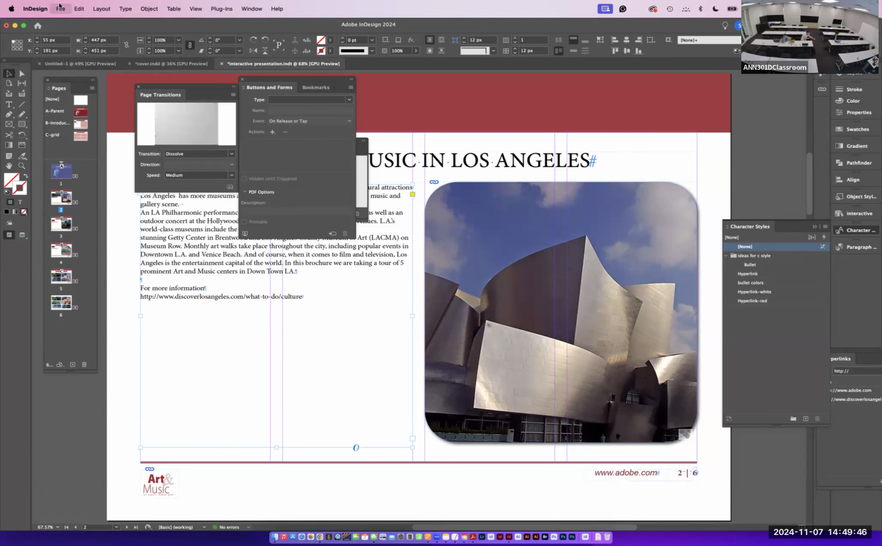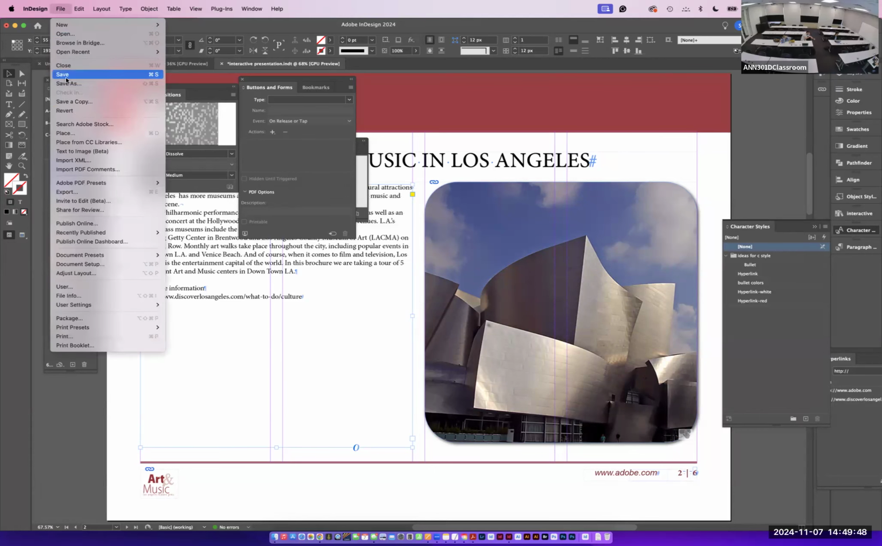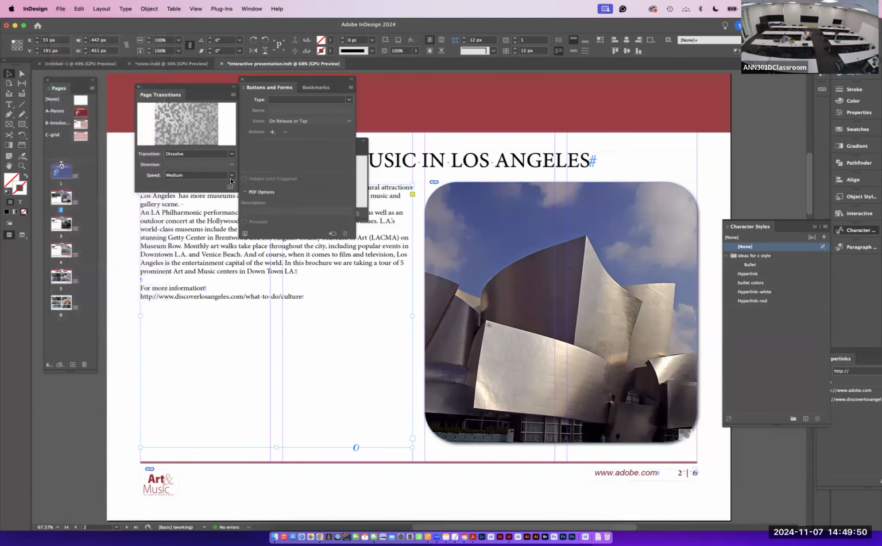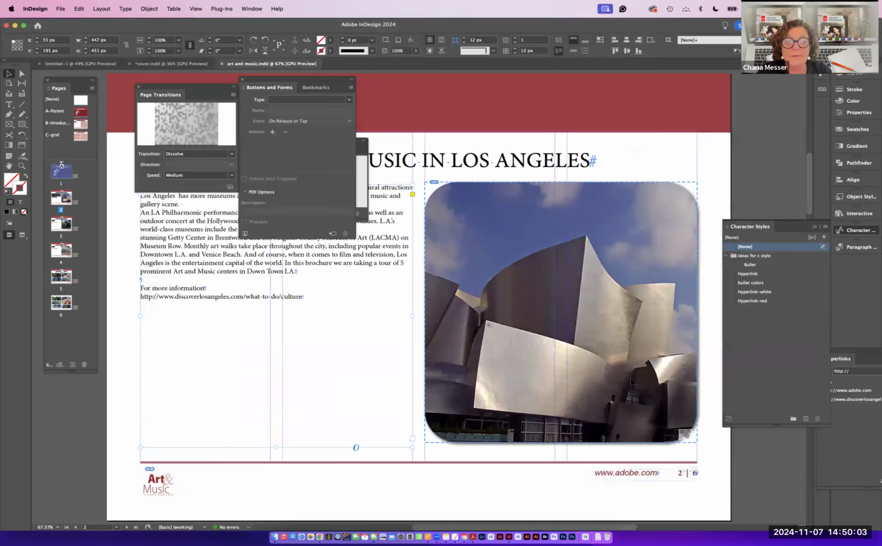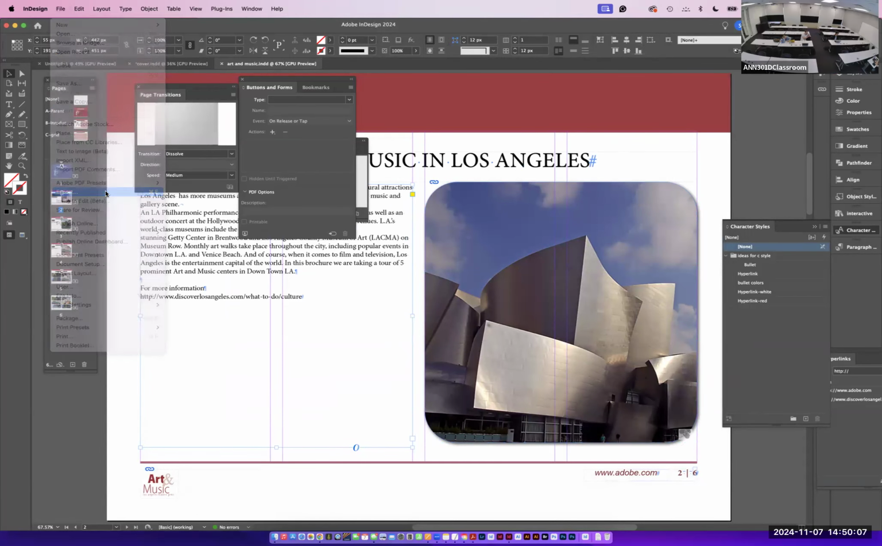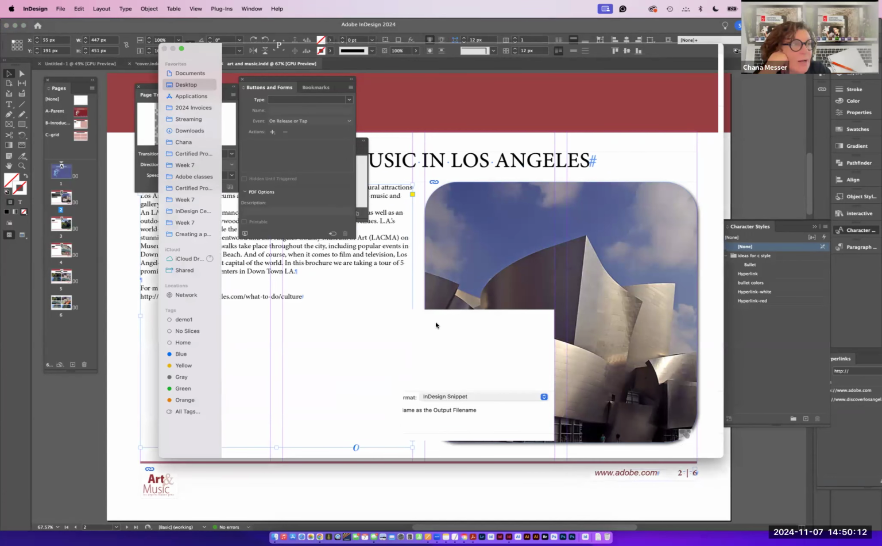So now I'm going to do File and Save As. It's still the template, but it's okay. I'm going to save it as an InDesign document and call it Art and Music, so I'm not overriding the template. The other thing is I'm going to do File and Export, and I'm going to export it as an interactive PDF.